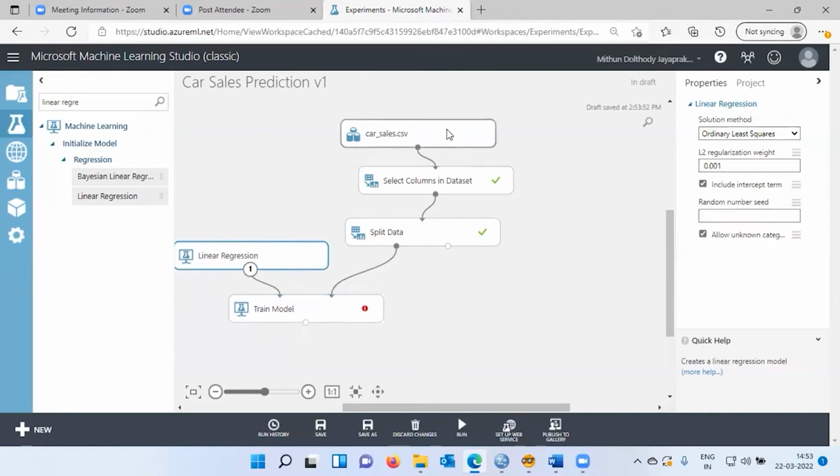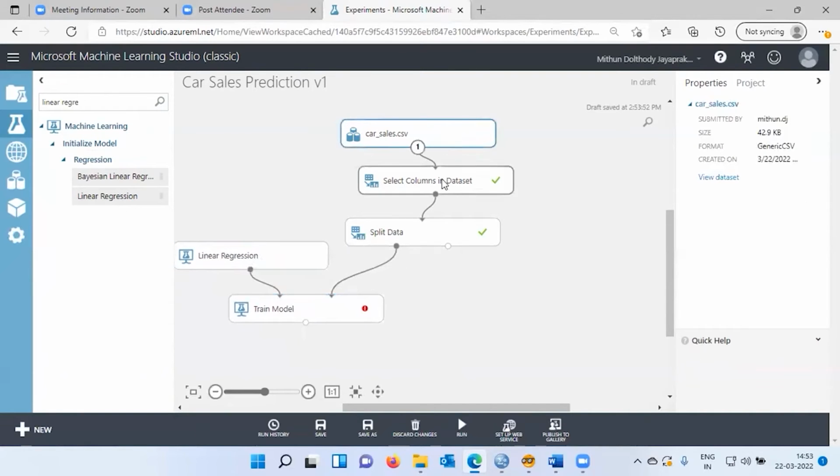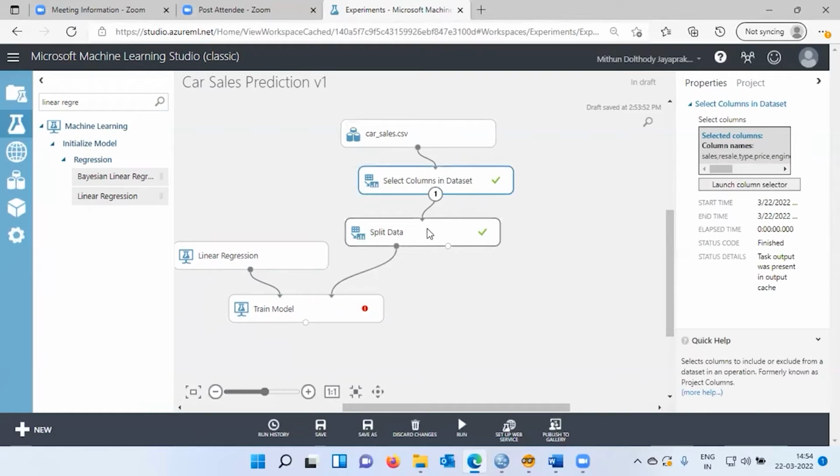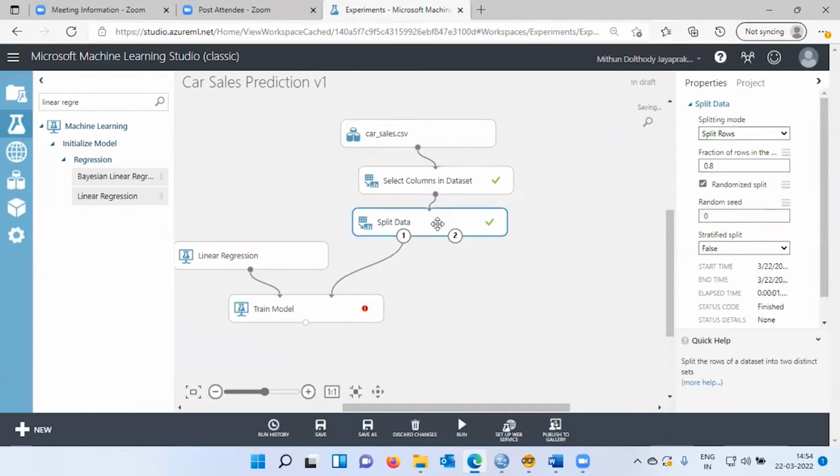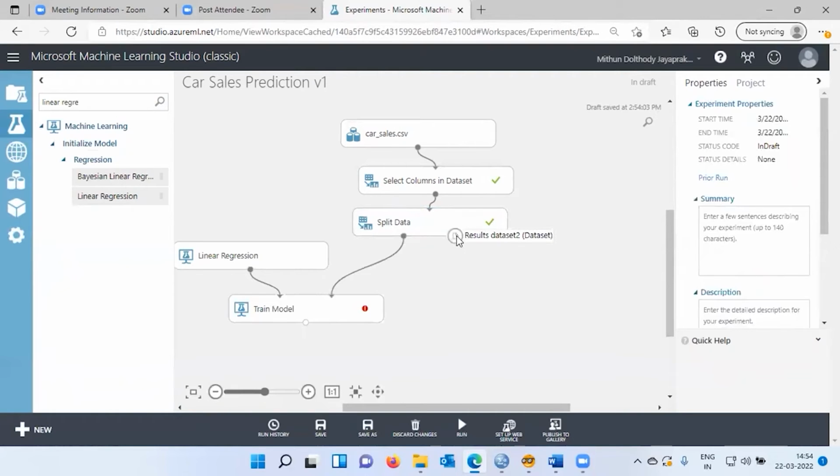Wow. You can see here, in the first step, I have loaded the data set. I have selected a few columns. Then I have decided to split the data set into training and testing. When you see one here, this is nothing but the training data set. When you look at the second circle here, this is the test data set. And then I have used the train model. I need to supply a learner or a machine learning model. And I also need to feed the training data set here.